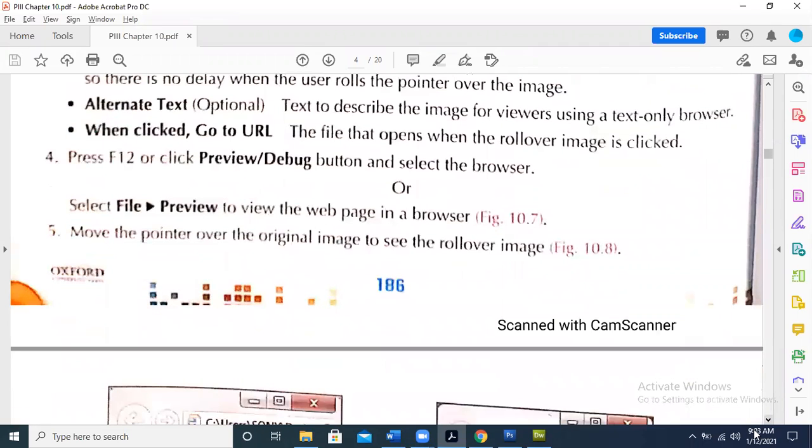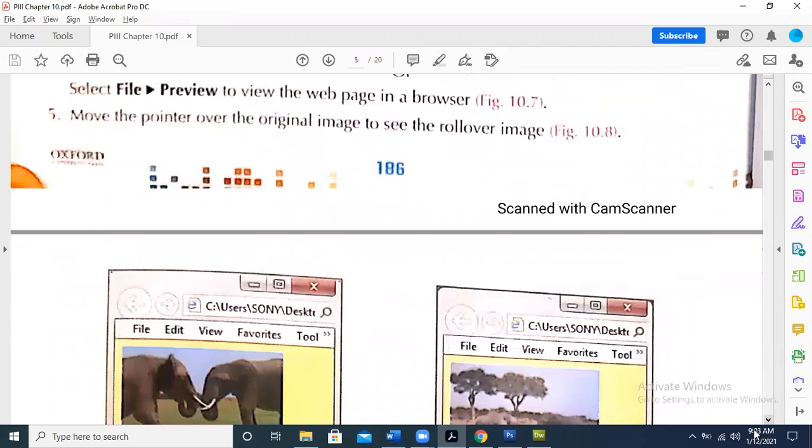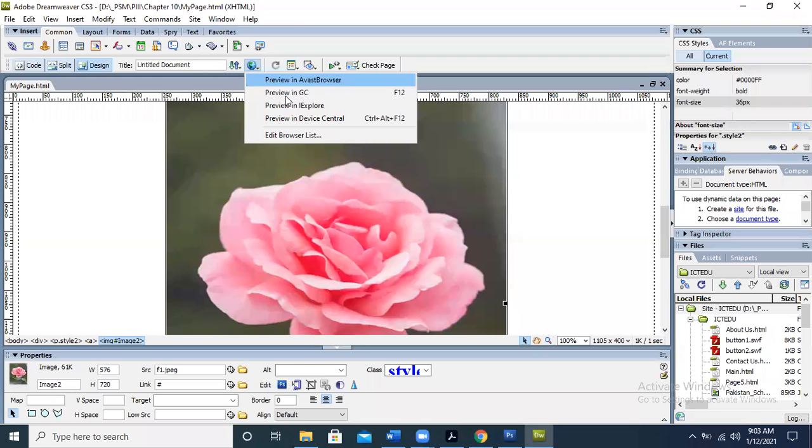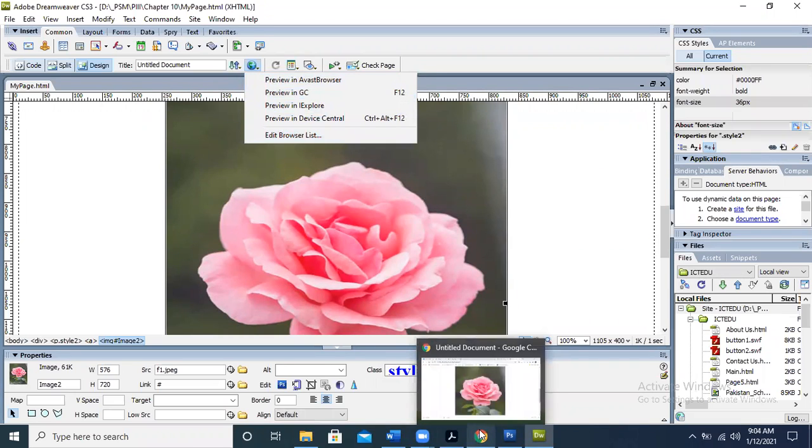How do we see the preview? We go to file, preview, view in web browser, just like I have seen over here in my Google Chrome. I have set my Google Chrome as well. Avast is also coming as a web browser over here. Two, three web browsers, Internet Explorer I have included. Some web browsers are coming over here. We can add more web browsers as well according to our requirement.